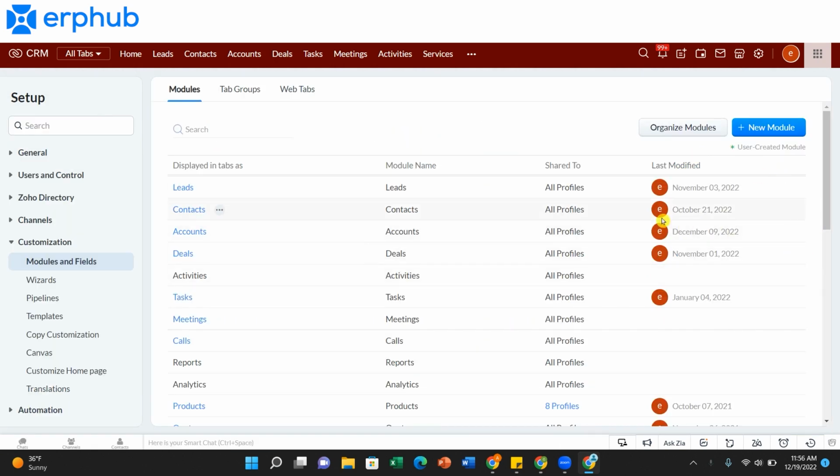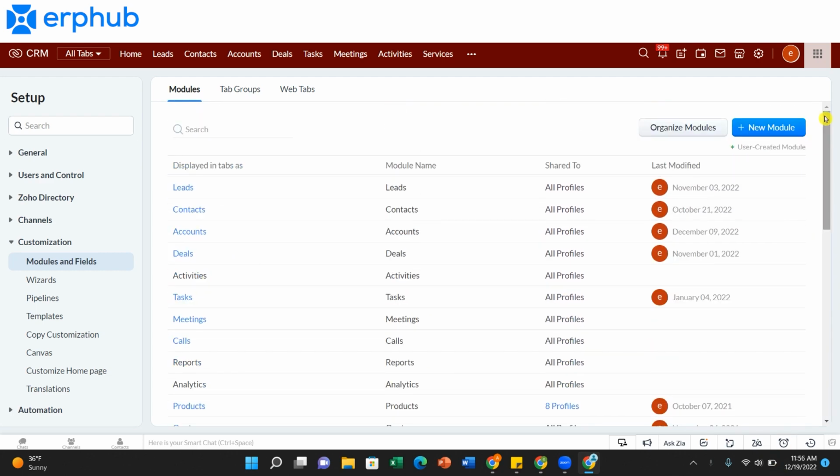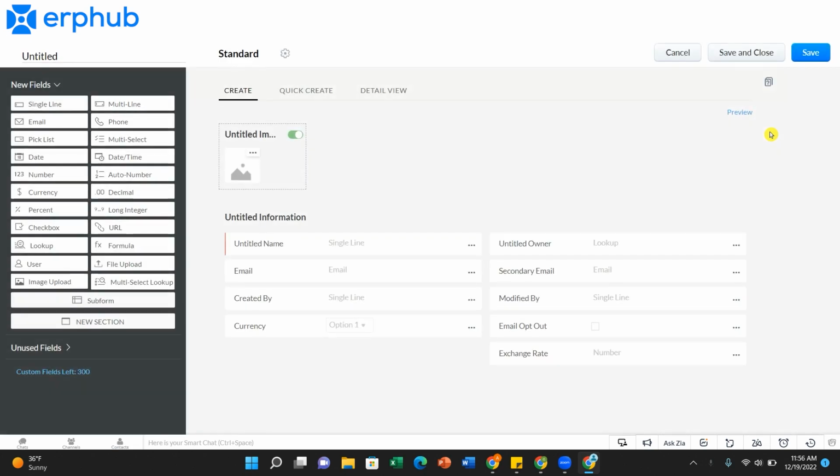On this page here, you can view all of the modules that are created in your CRM system. To create a new module, you would just click on this blue button here. Start off by naming your module on the top left and drag all the fields that you would like onto this form page here. And once you're done, you can click on Save.